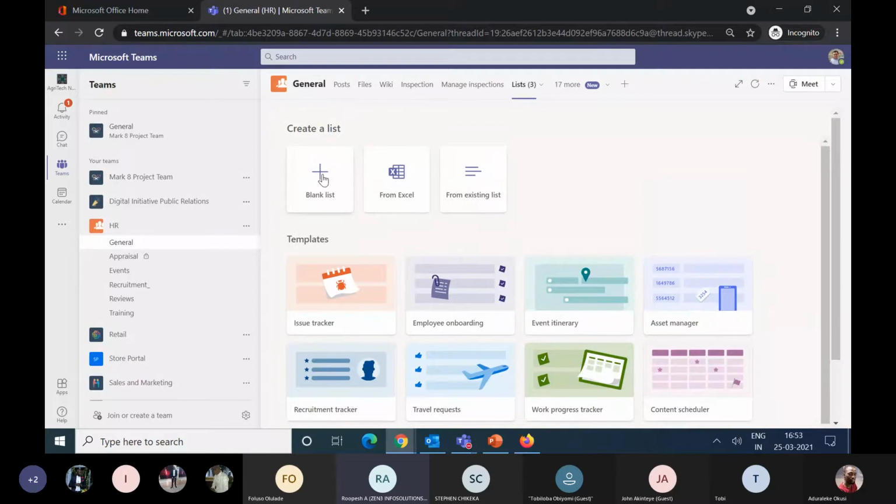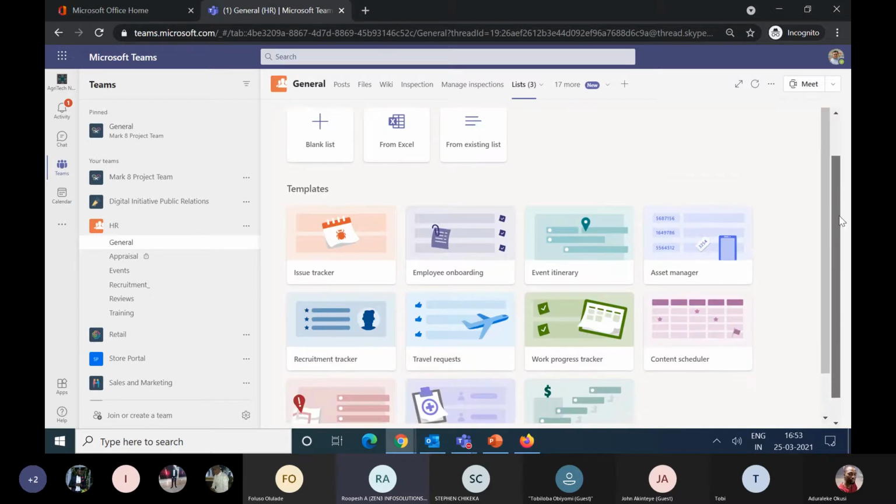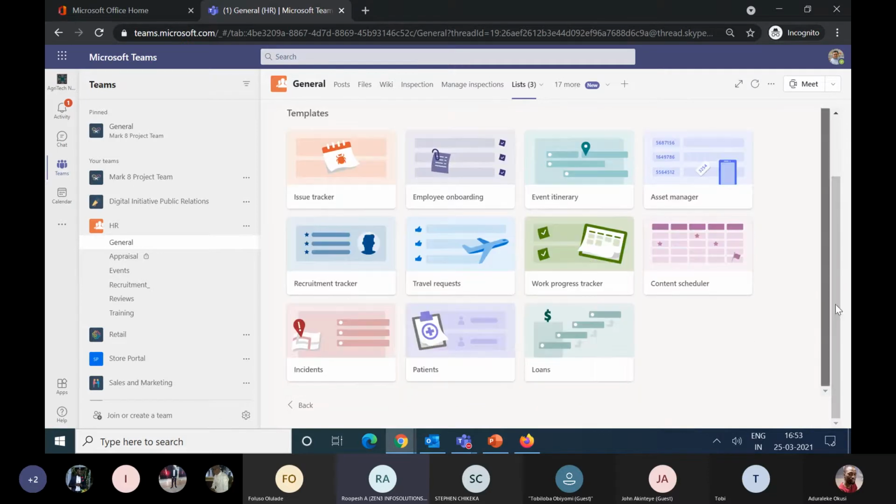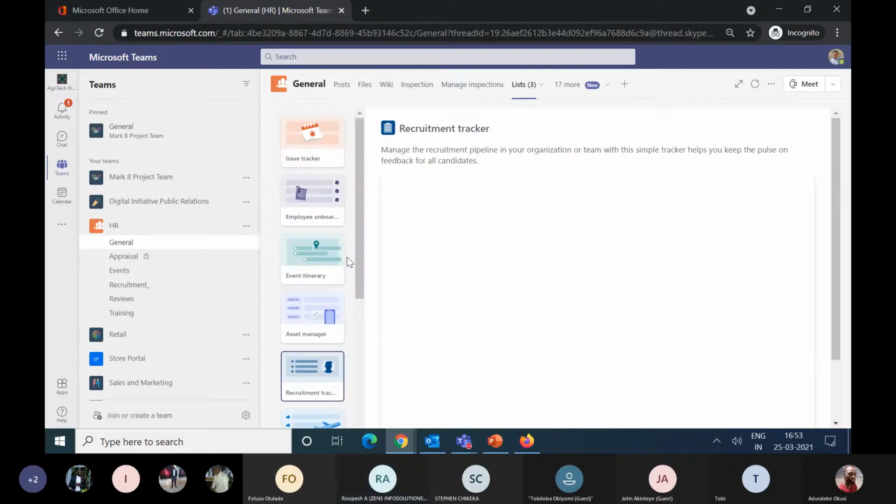You can add columns one by one, or if you have some kind of Excel sheet, from that also you can create a list, or if you have some SharePoint list, from that also you can directly add it here. Or now let us say we will use the template. Now as I said we are in HR, right? Now let us add the recruitment tracker.